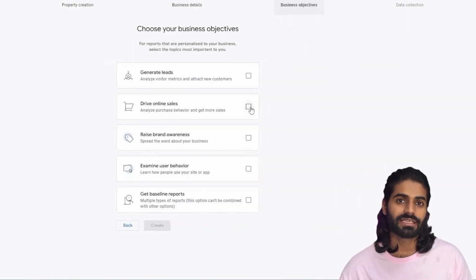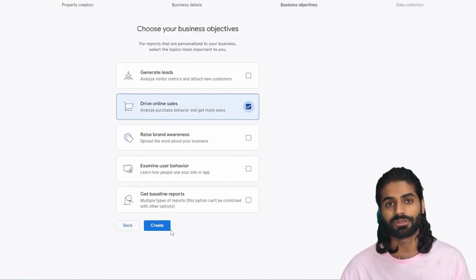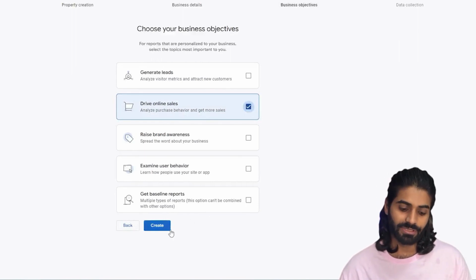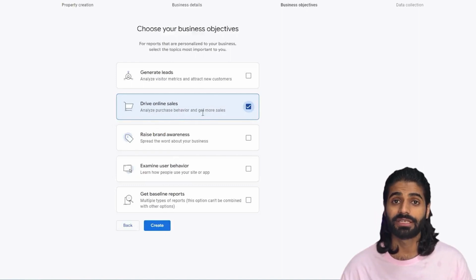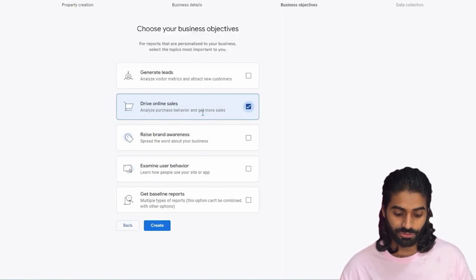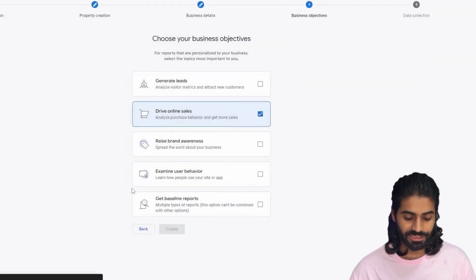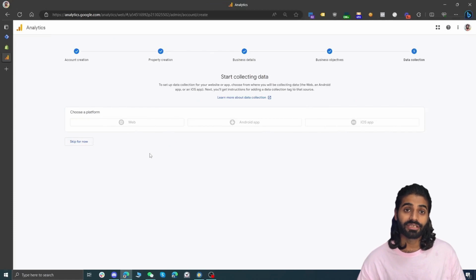A Shopify store is basically an e-commerce store, so we are going for the drive online sales option. If you are using this for only landing pages, you can select generate leads. But as Shopify comes with a built-in e-commerce system, we are going to go for drive online sales and hit create. You can accept the user's terms and hit accept. Now we have created a Google Analytics 4 property for this account.